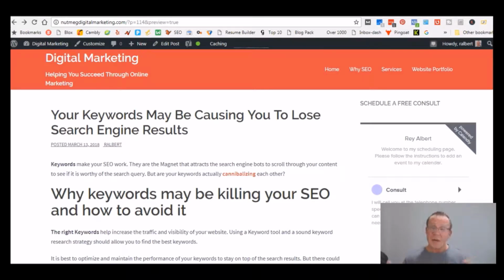Today, we're going to talk about keyword cannibalization, what it is, how you can avoid it, and how you can correct it if you've already started getting cannibalized. Let's keep on trucking. So are your keywords maybe causing you to lose search engine results?